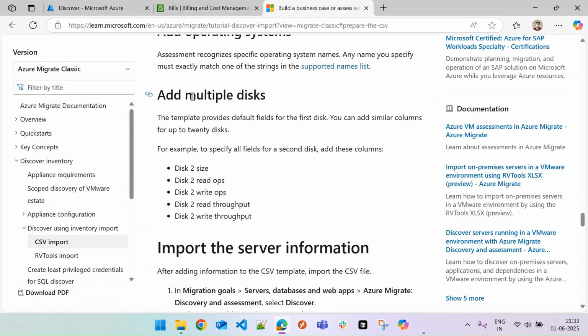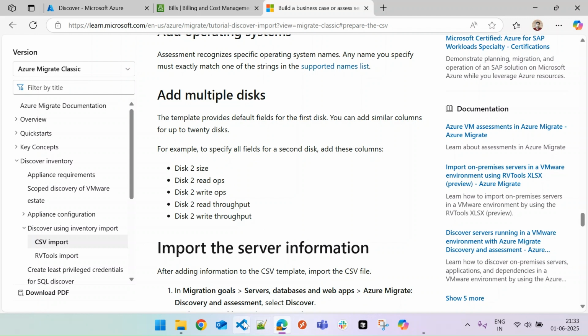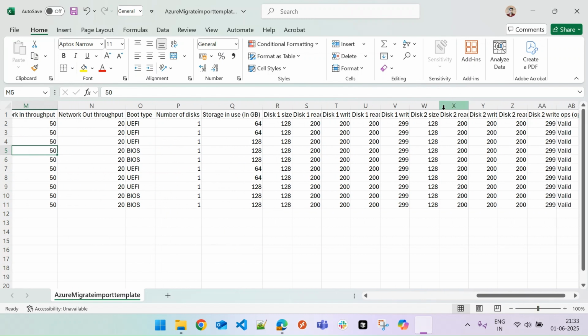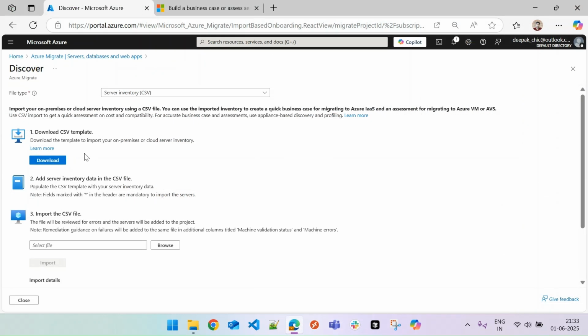Then it also says if you have multiple disks, you can add that information as well. Disk 2 size, read. So in my CSV, I did the same, because by default it gives that option when you scroll down. If you have another disk, you can add that information, otherwise you can leave it blank. Now, when you are ready, just save it, close this file, and open your project where you are.